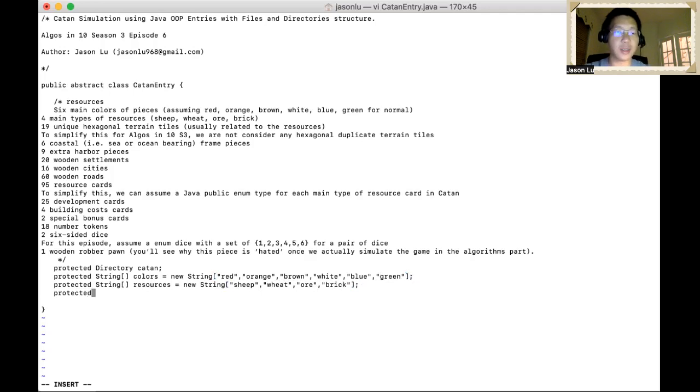Then protected int tiles, 19. That's going to be final. Protected int coastal, that's going to be 6. Protected int. Now this is going to be an int array, so I'm going to do int array settlements. And since it's going to be size 20, it's a new int array of size 20. Then protected int array again, wooden cities. So always make sure you use underscore for Java. 16.